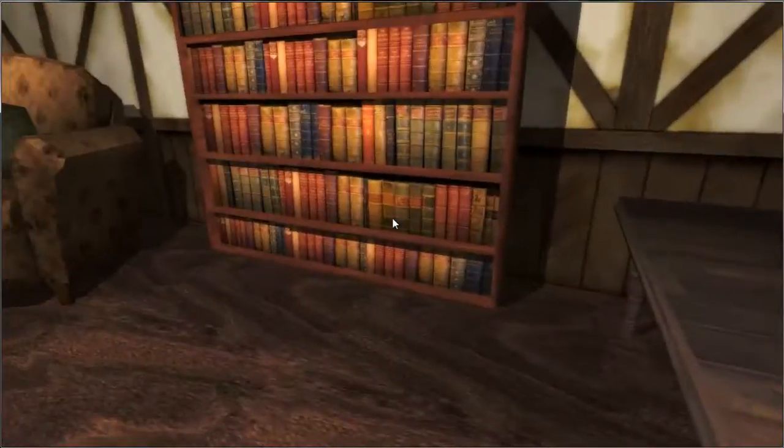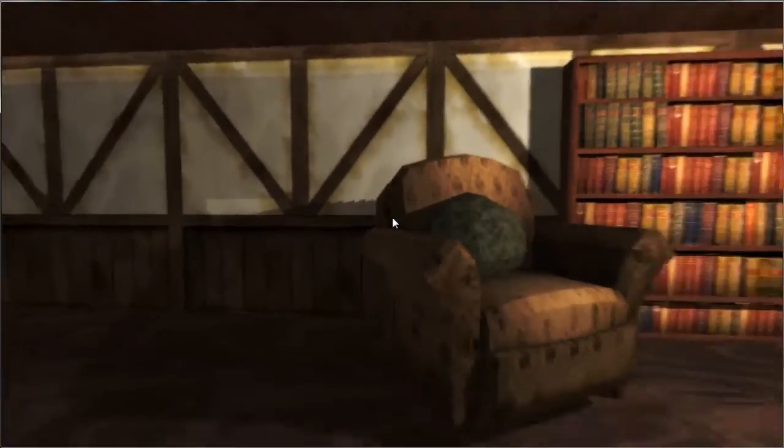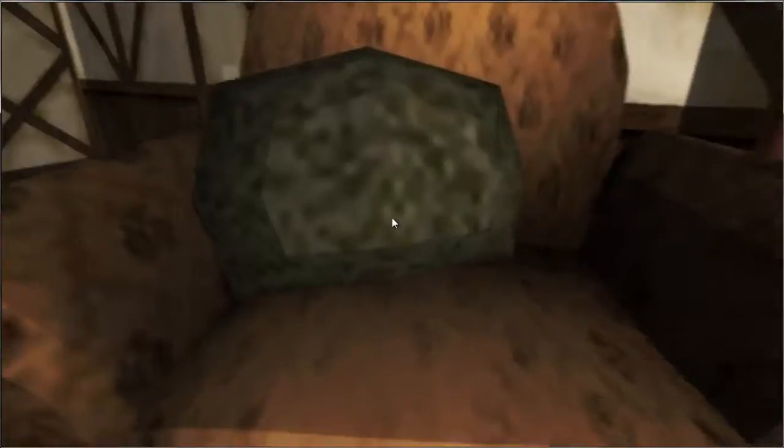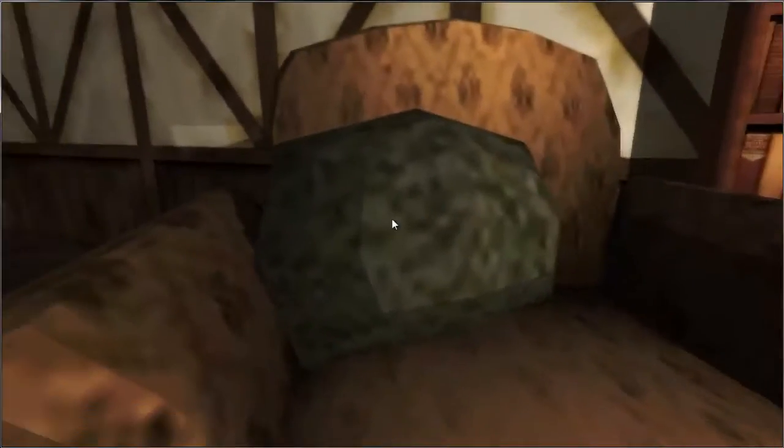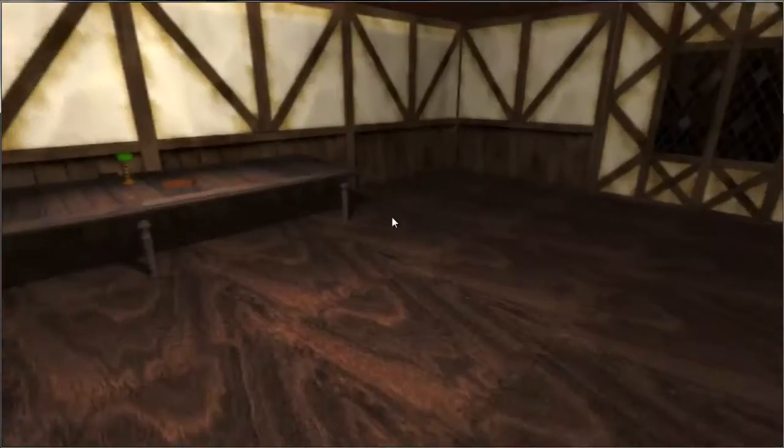And then, a little more objects. Just keep in mind, scaling may be a little hard to tell when you're in the editor, so you just have to test it out, make sure it's to the proper scale of how you want it. Sit in the chair. There we go, nice comfy chair.